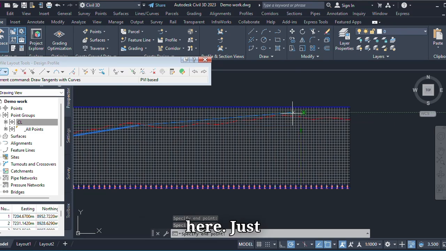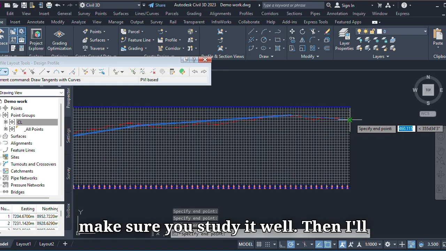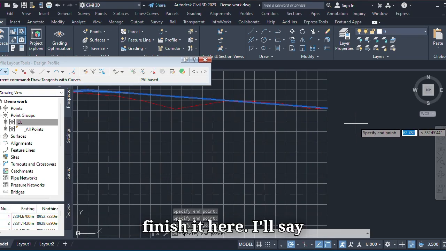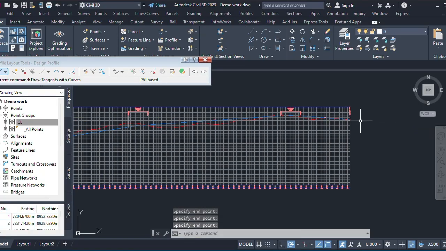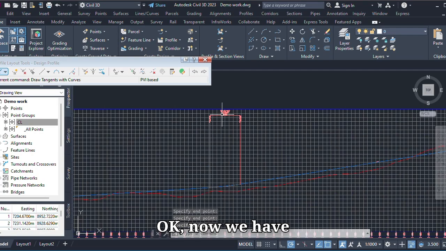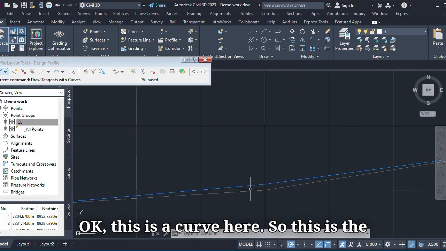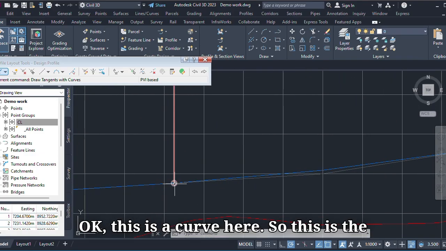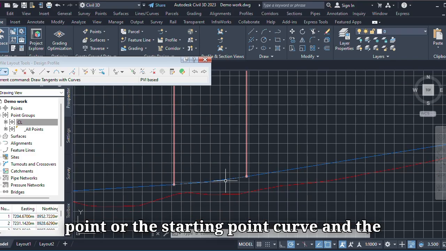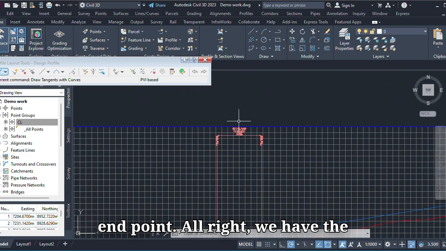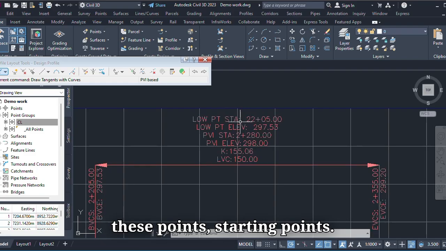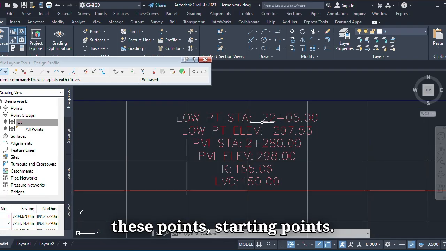Then I can come here. Just make sure you study it well. Then I'll finish it here. I'll say okay. Now we have our information at every curve. Okay, this is a curve here. So this is the starting point of the curve and the end point. All right, we have these points, the starting point.